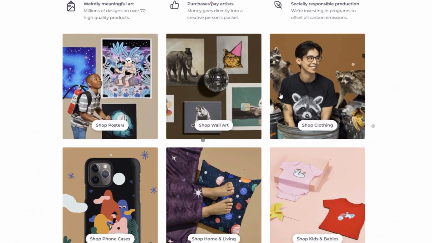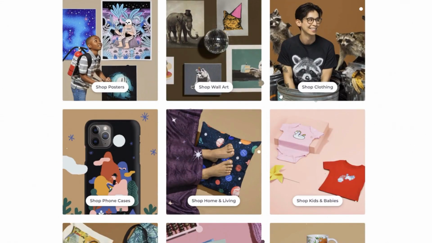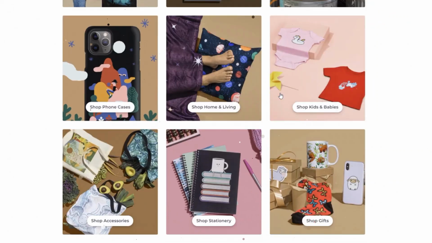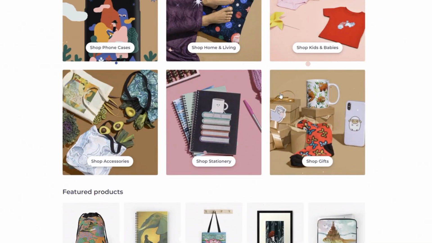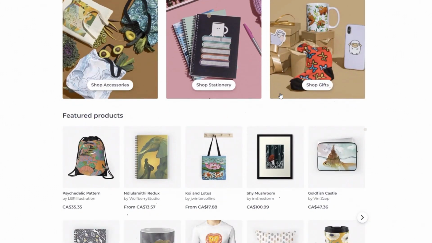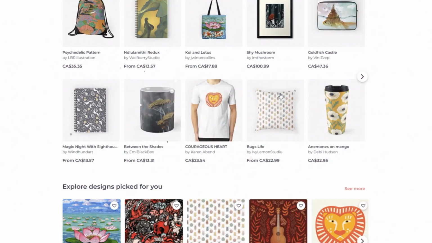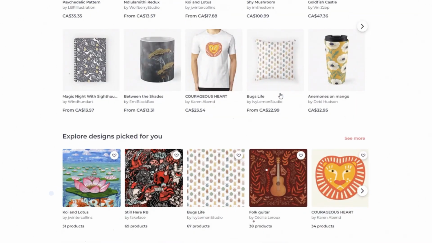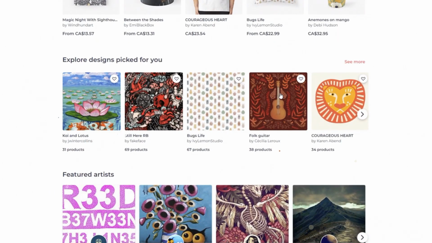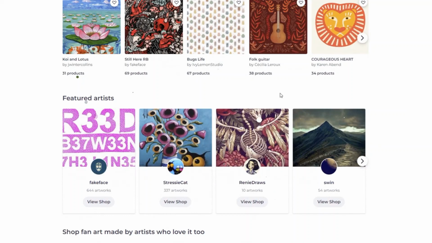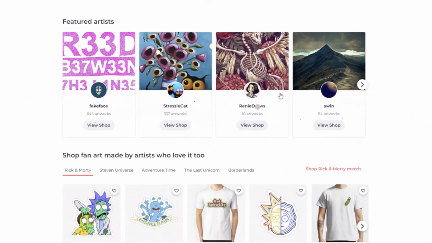Optimize your shop. The first step in getting more views to your Redbubble shop is to optimize it. This means ensuring that your shop is easy to navigate and visually appealing to potential buyers. Here are a few things you can do to optimize your shop. Create a banner. The banner is the first thing that potential buyers will see when they visit your shop. Therefore, it's essential to create a banner that represents your brand and showcases your best work. Your banner should be eye-catching, high quality, and informative.